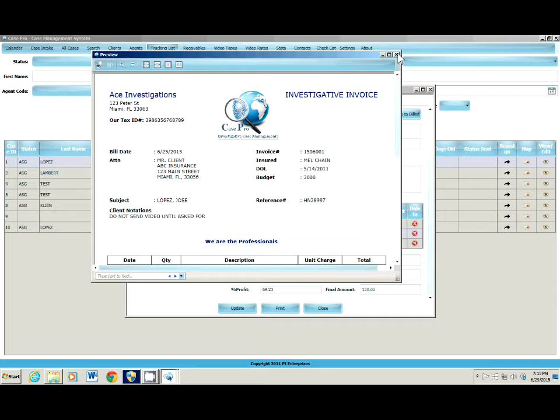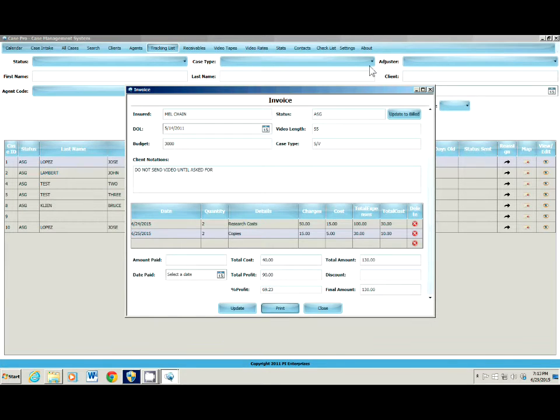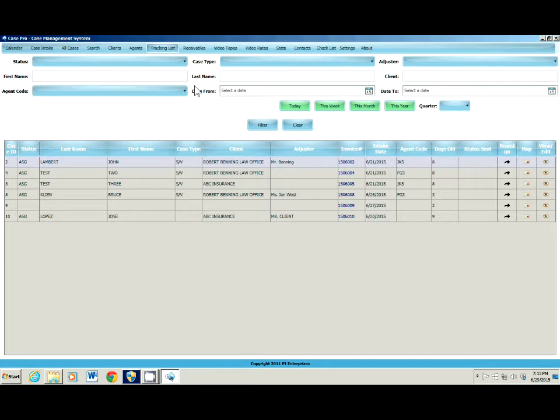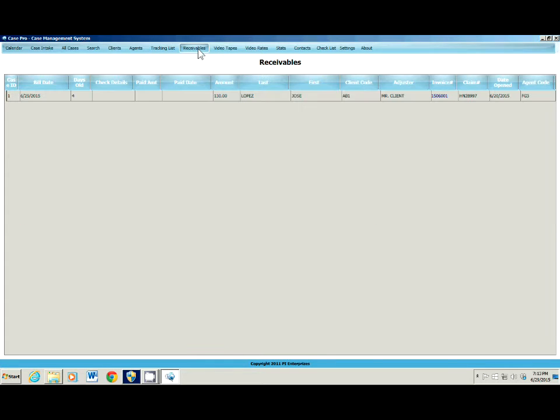Once completed and printed, what you need to do at this point is hit update to bill and then close. Update to bill now takes that case and places it into your receivables list. As you can see, Mr. Lopez's case has been put into the receivables list.